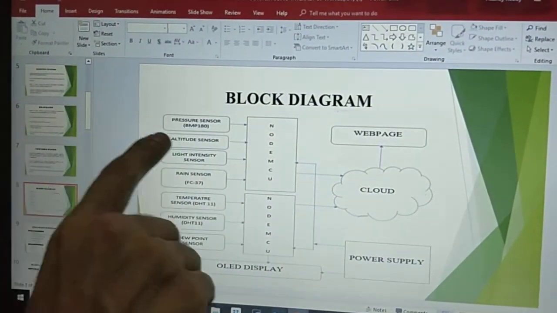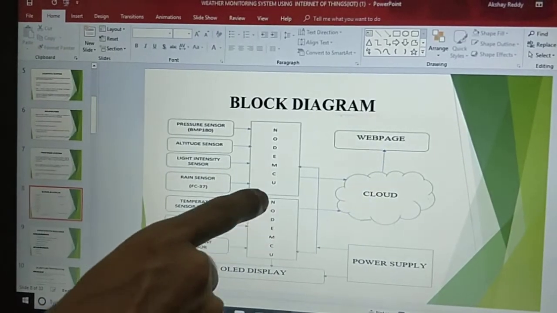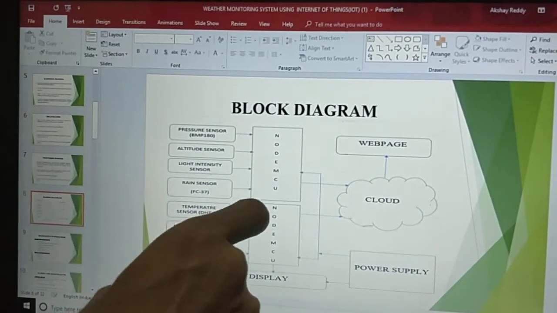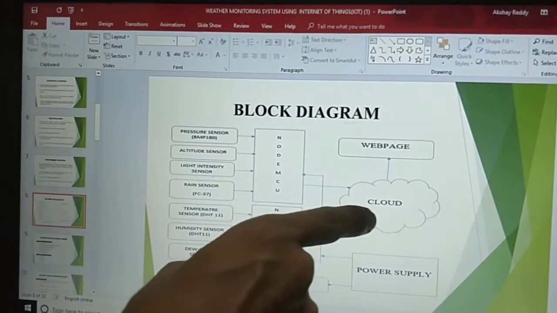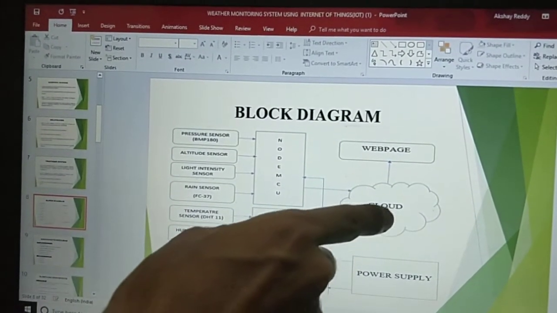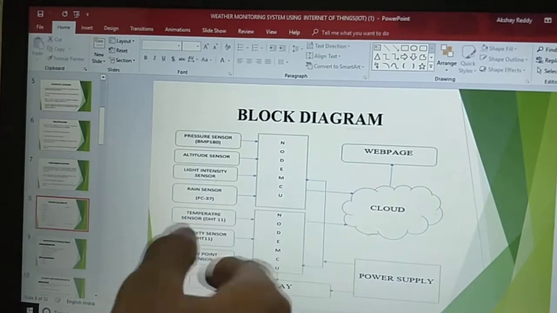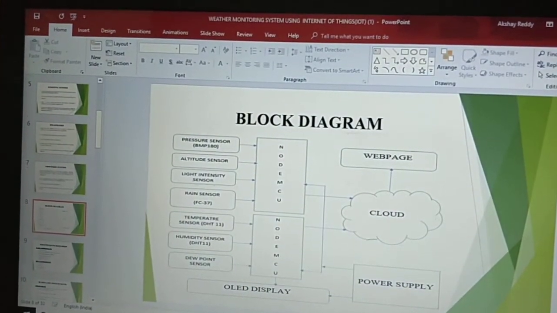All data will be sent to the node MCU board, which will take the data and transfer it into digital information, which will be given to the cloud. The cloud will store the data, and we can see it on the web page from any part of the world. Now we will move to the next slide.